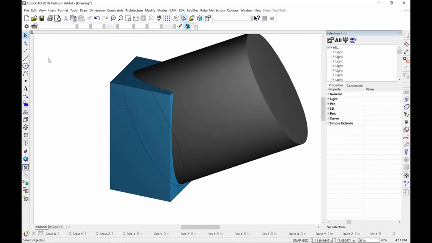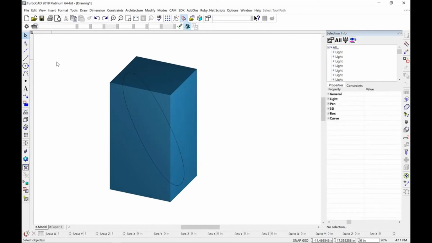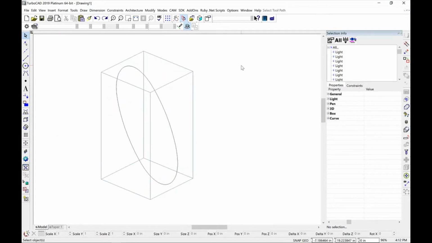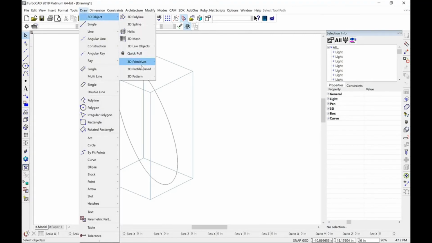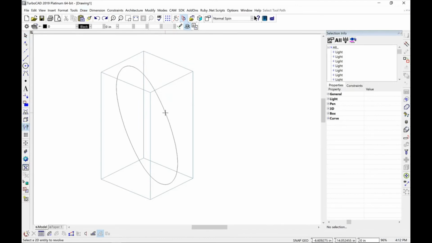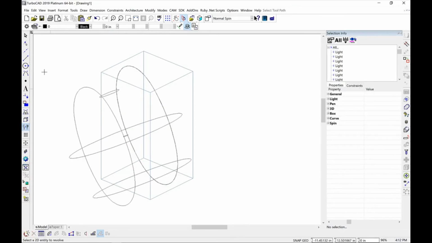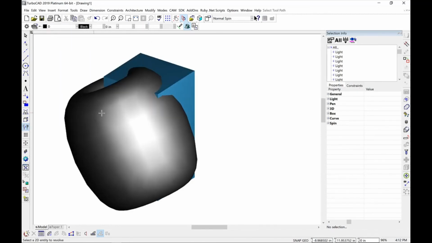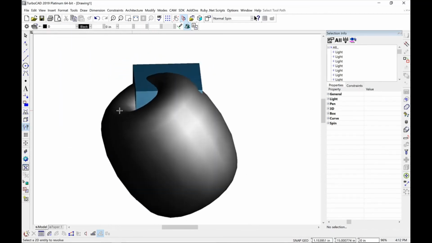Let's undo that now and demonstrate the Revolve update. We'll go to the Draw 3D Object, 3D Profile Based Revolve tool. We'll select our 3D spline, and we'll reference two diagonals of our box for the revolve axis. Then let's go ahead and display this in a draft render so you can see our revolve in 3D now.